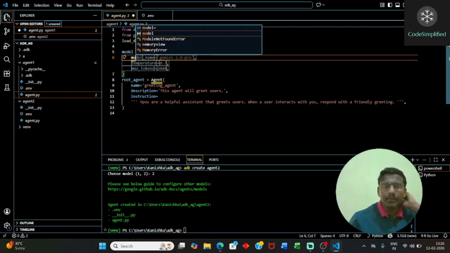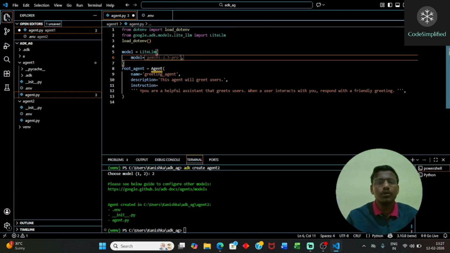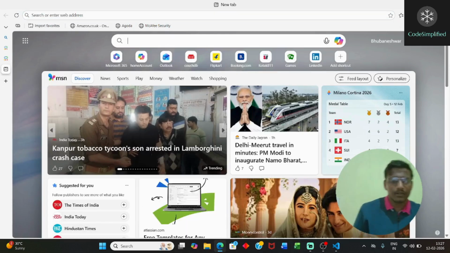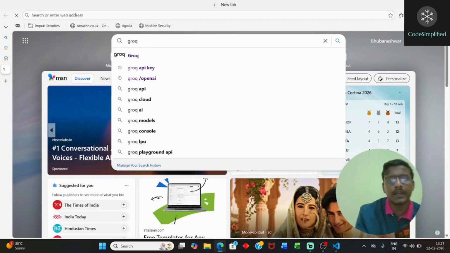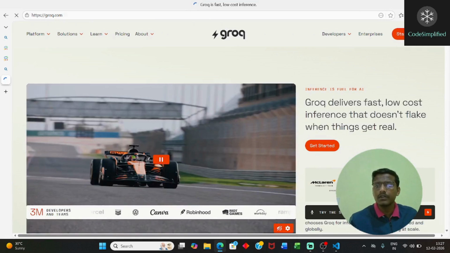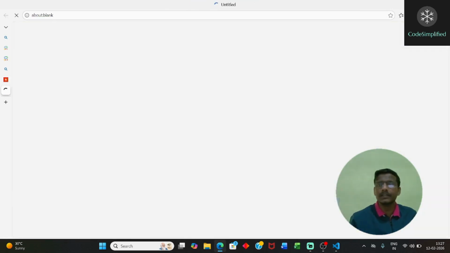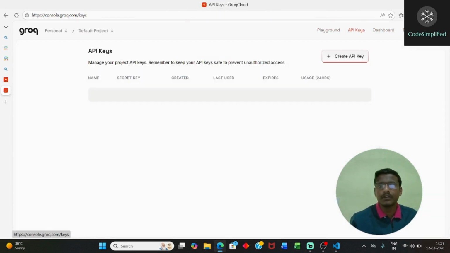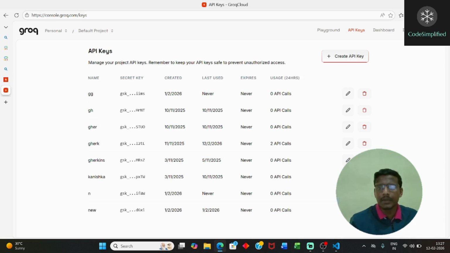To get the model, we will be using just one thing. To understand which model we will be using, because we have to get our free API key, we will just go here and search on the tab Groq. Here they provide a free API key. I have my own account logged in here. If you don't have an account, just make one, and then you can make your own API keys. I have my account, so I will be getting my API key.